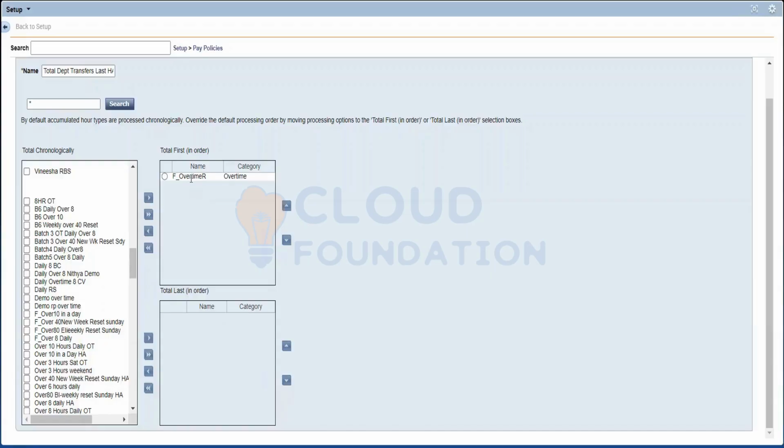This may not be used, but I am just giving you an overview. Because normally this will be processed chronologically, how it is configured. If you want to bypass that and give priority to a particular overtime or zone, we can use this.